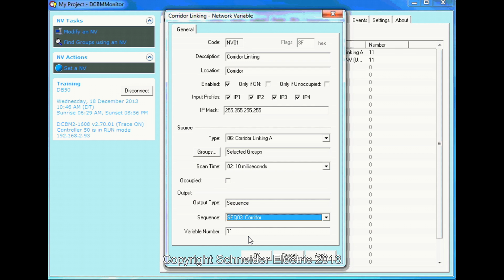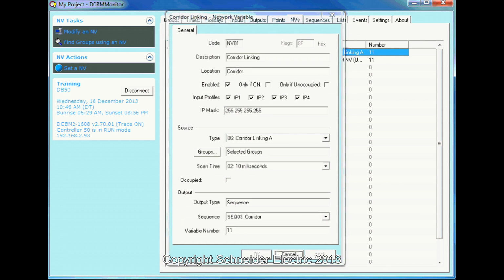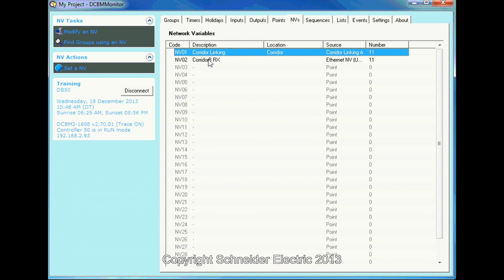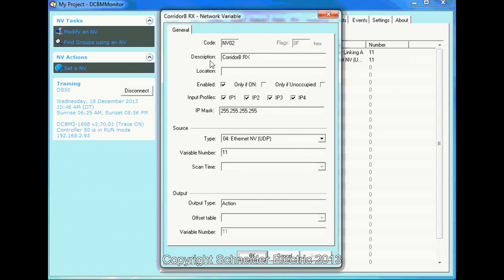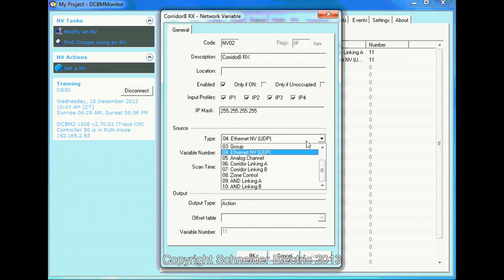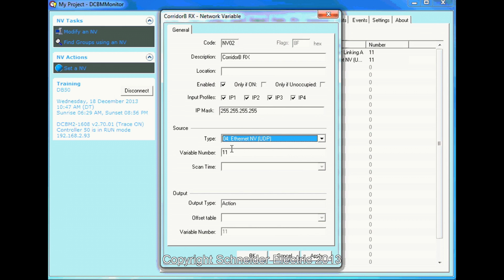Okay, and we give our variable a number. We've just chosen 11. It's a random number. Okay, you apply that, and then you create another network variable for receiver, corridor B, receiver enabled, tick profile 3 and 4. From drop down menu you select the UDP, and make sure you put the same variable number here. That's very important. Okay, then apply that as well.